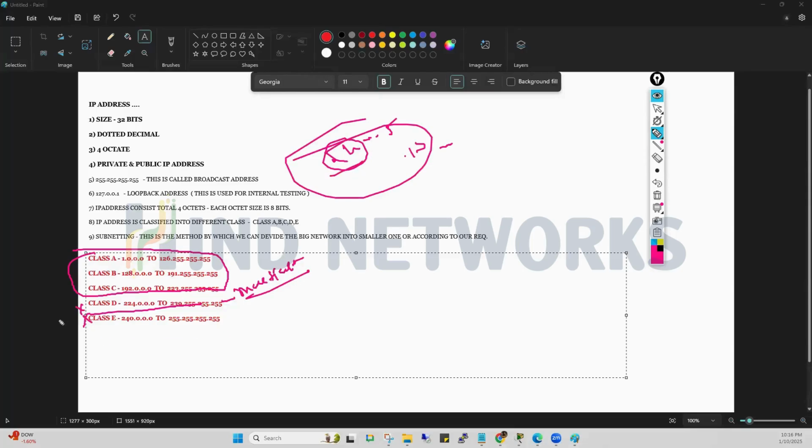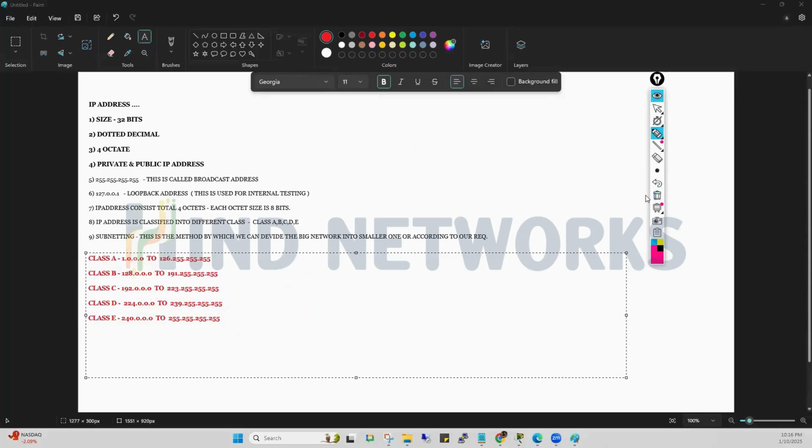Clear? Now class E IP addresses. Class E is used for experimental purposes, or you can say it is reserved for future use. So basically, that is class A, B, C, D, E. Clear? Those are the classes of IP address. Understand, everyone? I hope you understand.